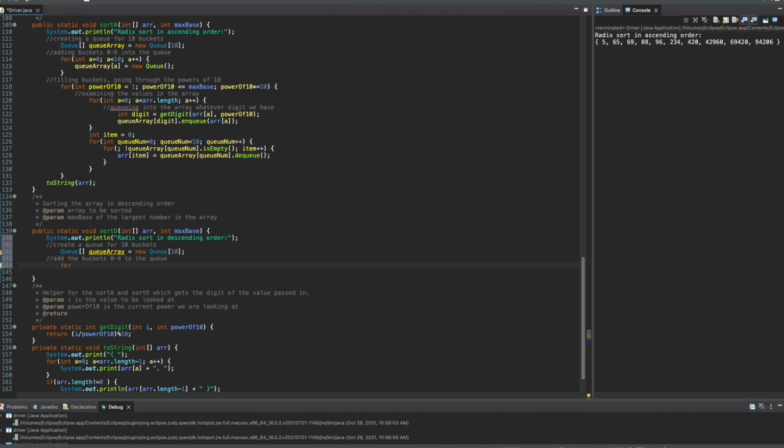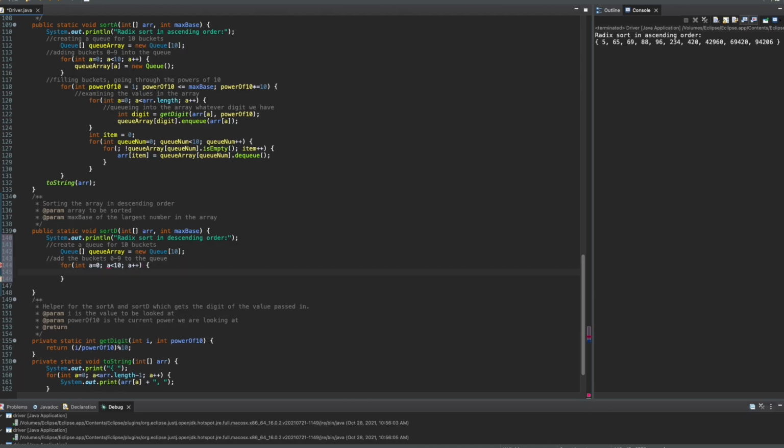We're going to use our for loop again. It's going to be int a is equal to 0. I'm running this as long as a is less than 10. And we're going to have a plus plus. And then inside of here, we're going to have queue array at a, and this is equal to a new queue. And so, well, we've made our new queues. All we got to do now is, as we've done previously, fill buckets going through the powers of 10.